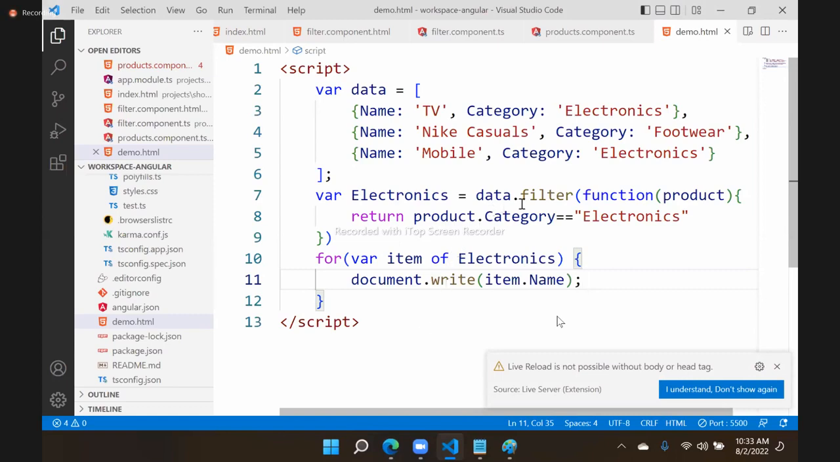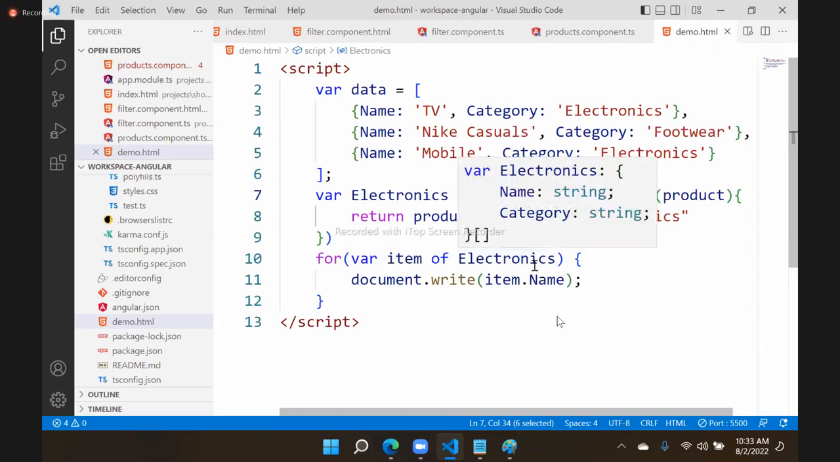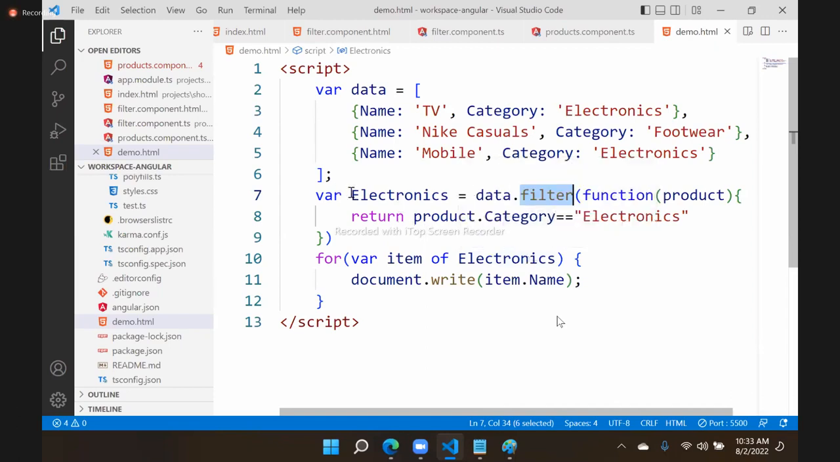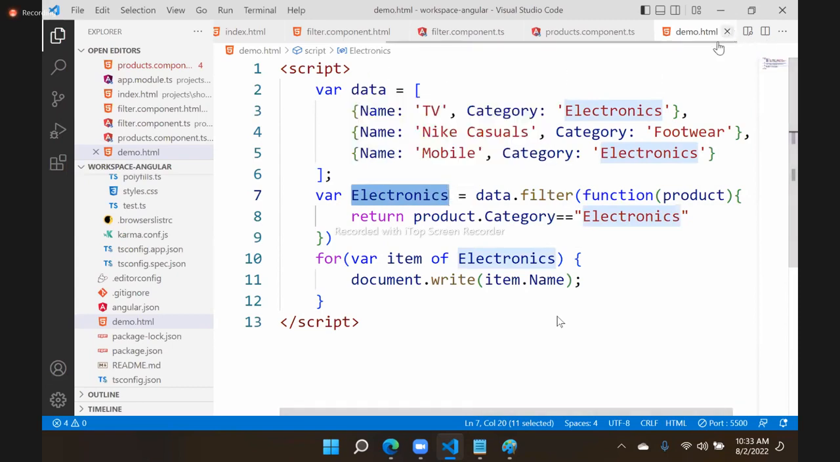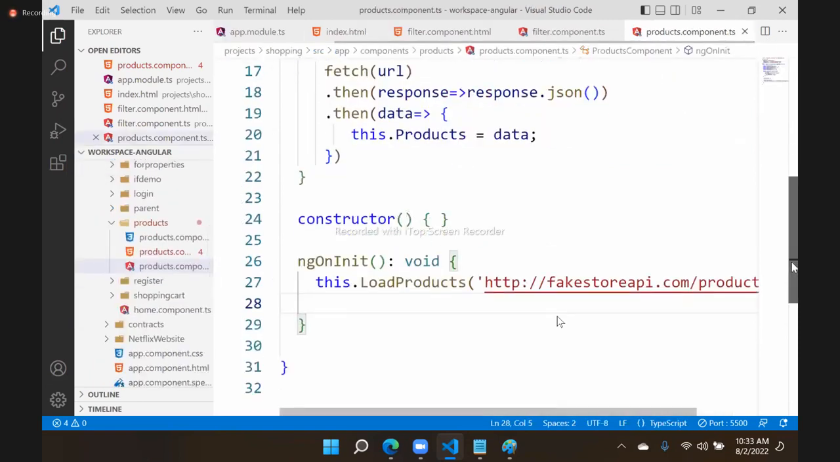JavaScript uses this method for filtering. But I don't want all the electronic products; I want the count of how many there are. Can you tell me the logic? I can get its length, since it is again an array. If I get electronics.length, it will tell how many items are there. That is what you have to use here.